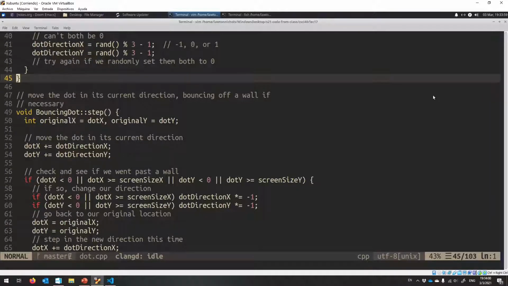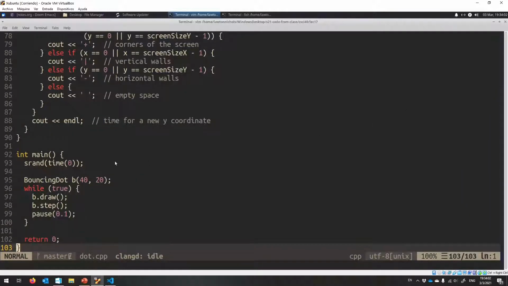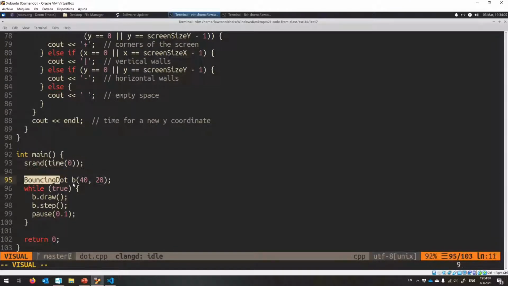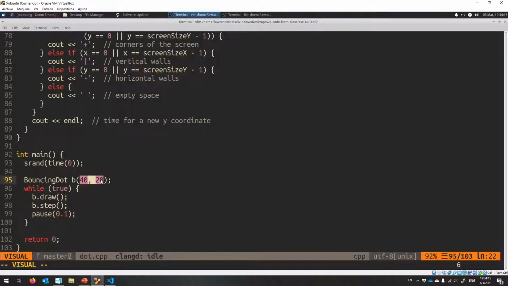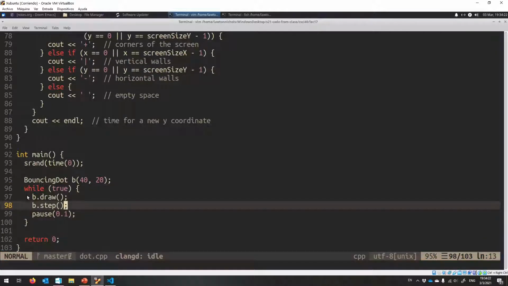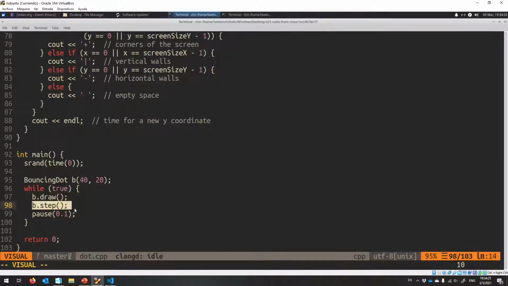Okay, I think probably the best place to study this code is from the main function, because here we initialize our random number generator, make a new bouncing dot object, call it b, with a screen size of 40 and 20, and then repeatedly we do the following until the user presses Control-C and stops us. We're going to draw our current dot, step it a little bit to move it in its current direction, potentially bouncing off a wall, and then we'll pause for a little bit, and that's the pause function from the very beginning of class where I showed you the karaoke example.